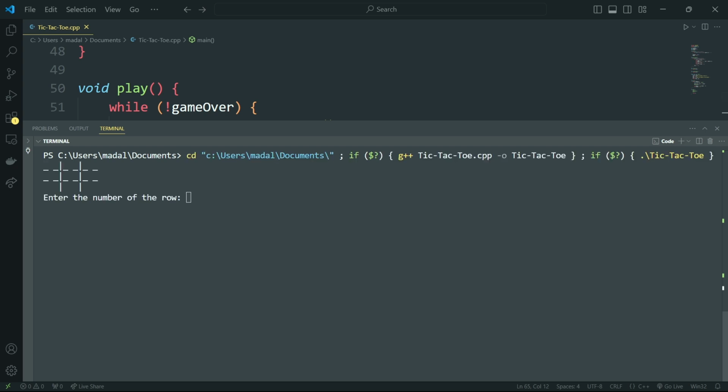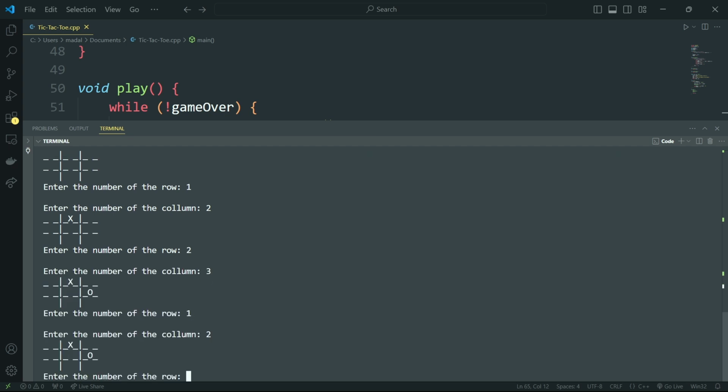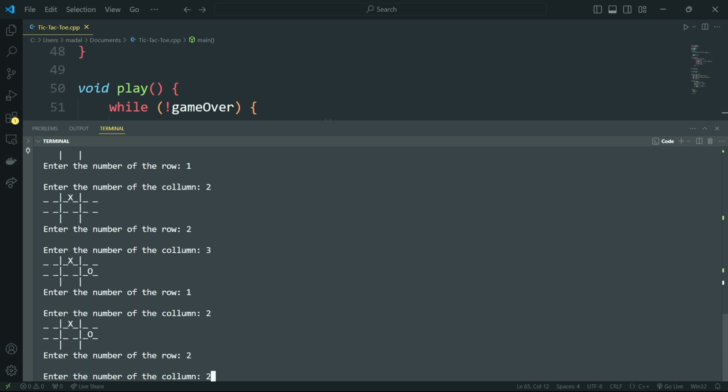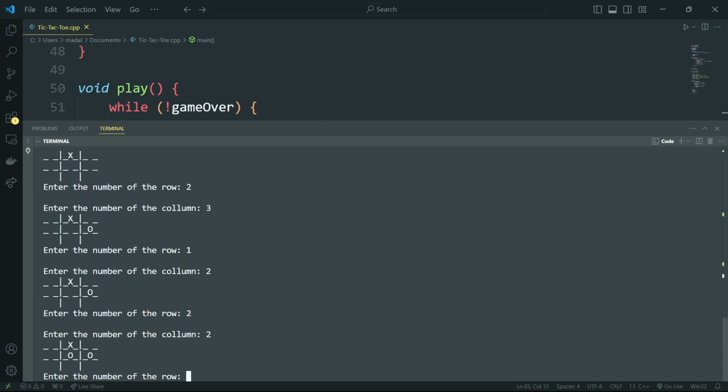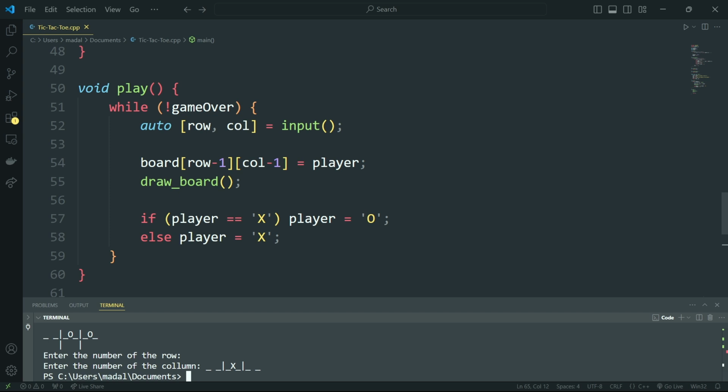All right, so enter the number of the row. I'm going to say 1. The column is going to be 2. All right, so now in the row 1, column 2, we have an X, then 2, 3, then 1, 2, and oh, actually 1, 2 is already taken, but anyways, then 2, 2, and so on, right? Now we do have a couple of problems here, and let's deal with that right now.